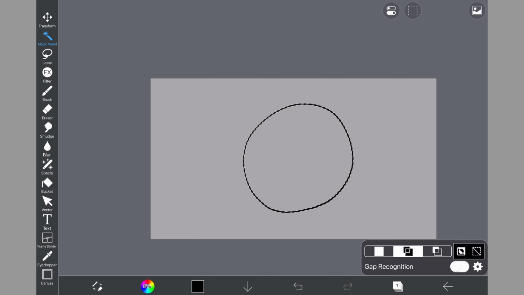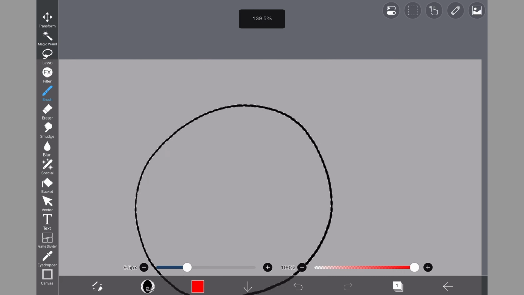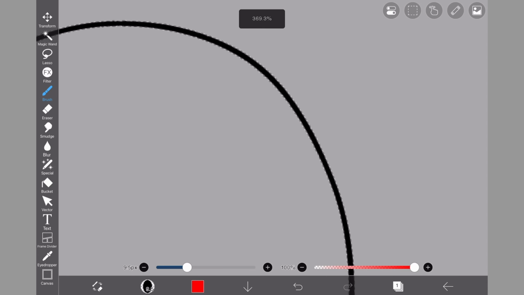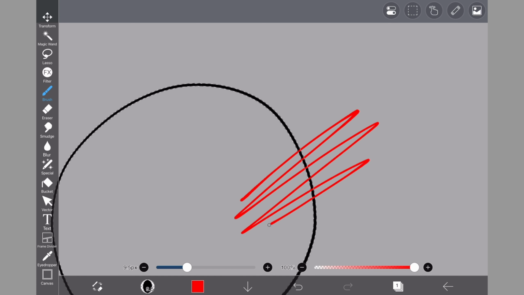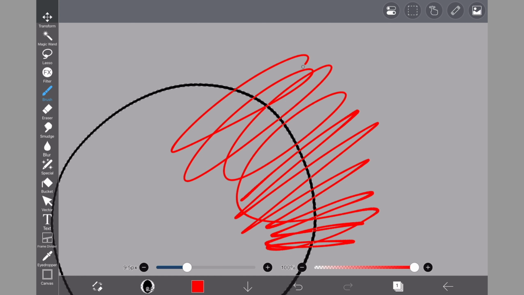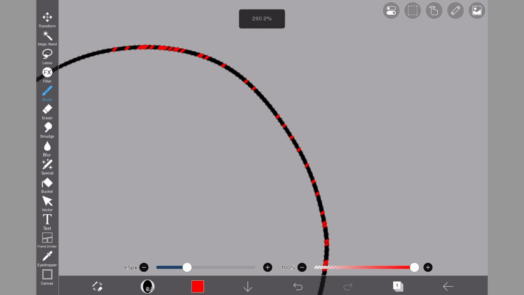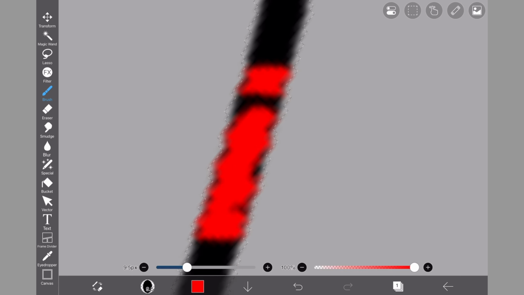With the circle selected, I'll grab a different color so you can clearly see what's happening. When I have the circle selected, the dotted lines allow you to see that it is, yes, selected. When I draw with this red color, I'm drawing outside of the circle, right? But when I take my pen off the surface, you'll see that it disappears and it's only applied the change inside the selected area. This is really cool.